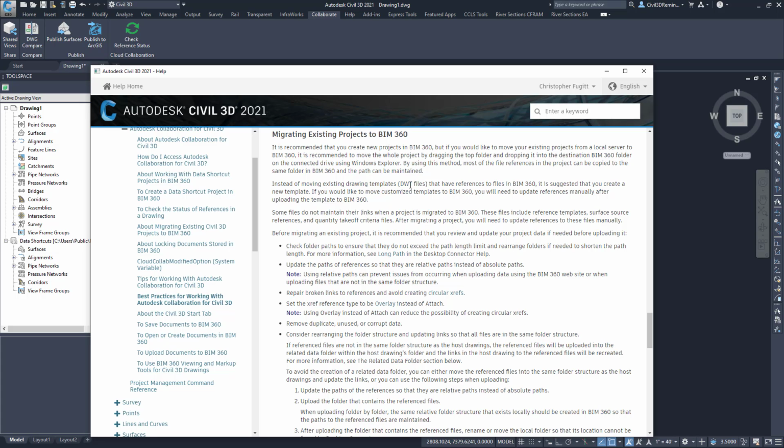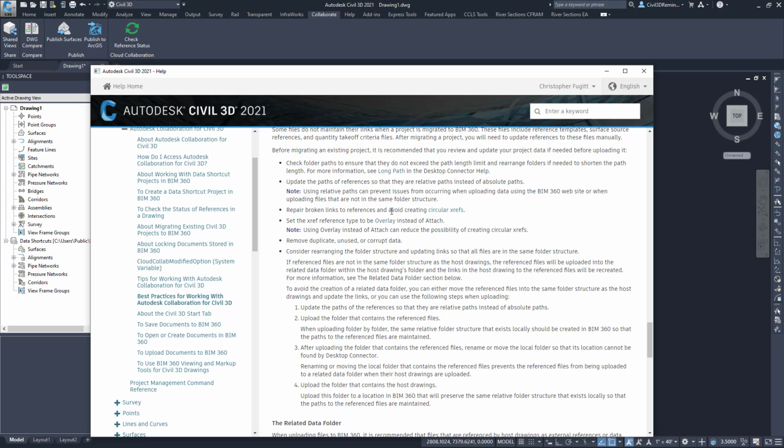Instead of moving existing drawing templates that have references to files in BIM 360, it is suggested that you create a new template. If you would like to move customized templates to BIM 360, you will need to update references manually after uploading the template to BIM 360. Some files do not maintain their links when a project is migrated to BIM 360. These files include reference templates, surface source references, and quantity takeoff criteria files. After migrating a project, you will need to update references to these files manually.